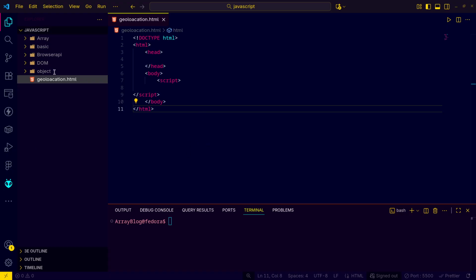So I've created a file called geolocation.html and I've written the basic HTML here. The first thing we're going to do is understand what geolocation is. Geolocation is basically how you can get the latitude and longitude of any user who visited the website. You can see from where the user is actually viewing your website, right? The geolocation API is available via navigator.geolocation. So let's get the user's latitude and longitude.